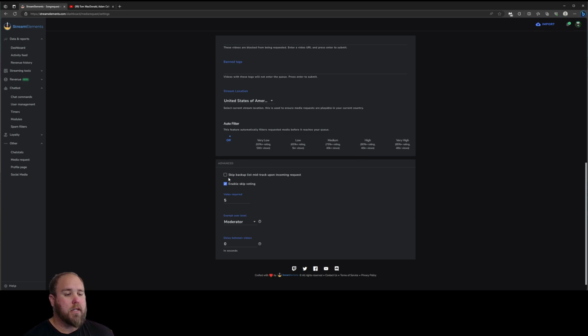Down here in the advanced settings, there's skip backup list track mid track. If somebody requests a song and this is checked, whatever song's playing is going to end instantly if it's on your backup queue, and it's going to play their song. I leave this unchecked because I want to finish the song that's on and then go to the next one.